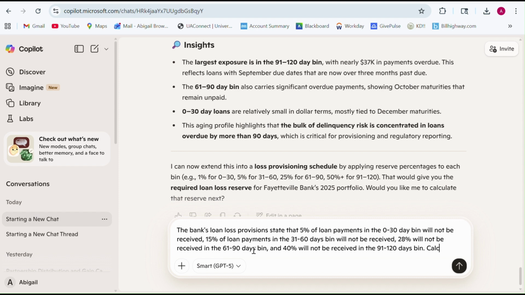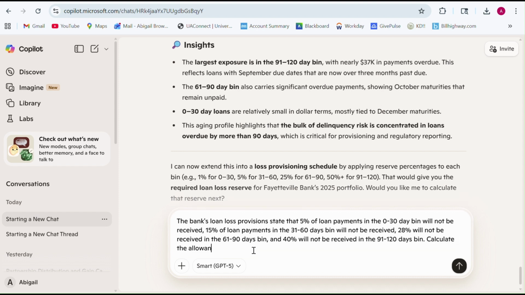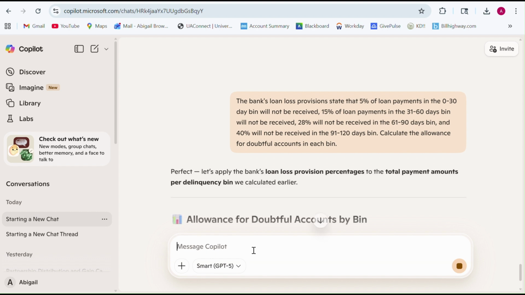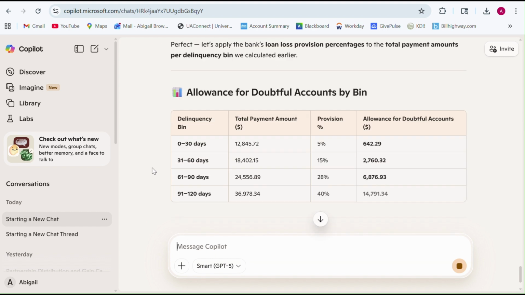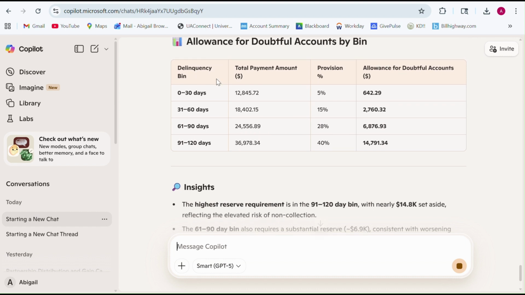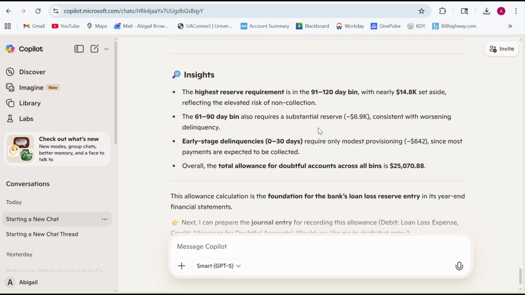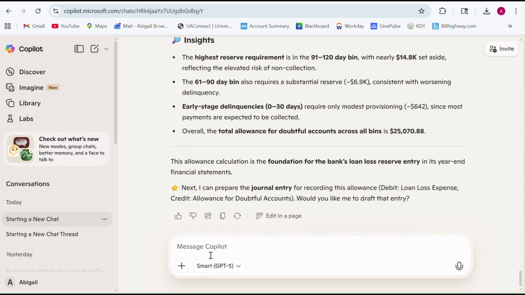Now we're going to ask it to calculate the allowance for doubtful accounts in each bin. And so now it's completely done that, and it showed us our delinquency bins, our total payment amount times the loan loss provision percentage, which gives us our allowance for doubtful accounts. And of course, it gives us some insights.